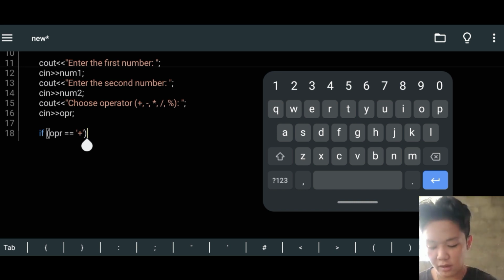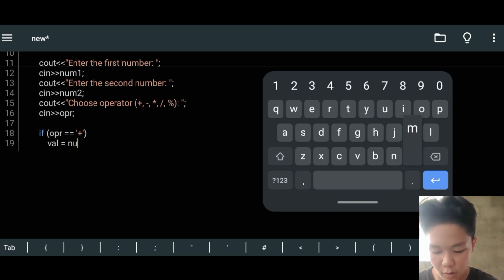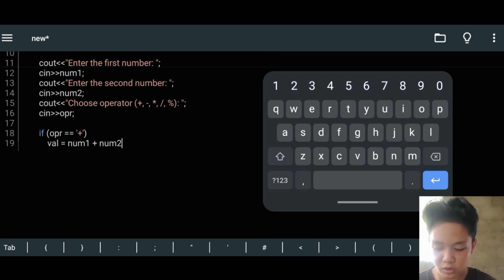Tap enter and then tab. So here we need to have a computation for addition. So by simply typing val as value, then space equals space num1 space plus symbol space num2 and then close it with semicolon.